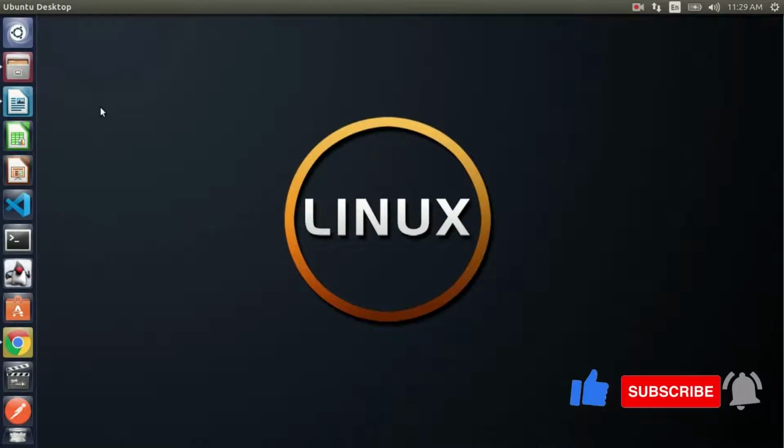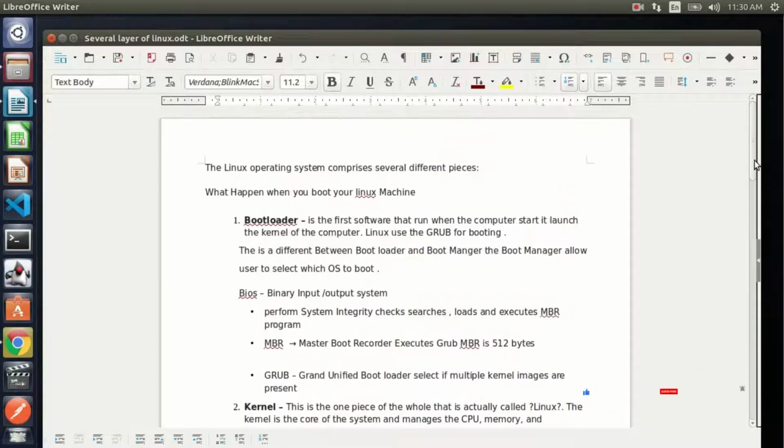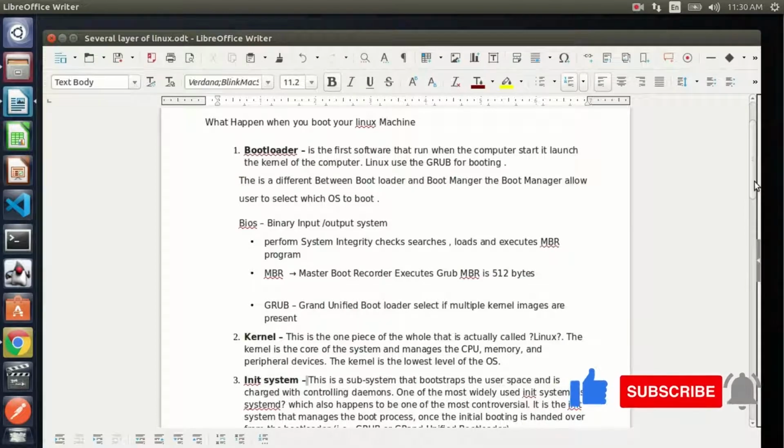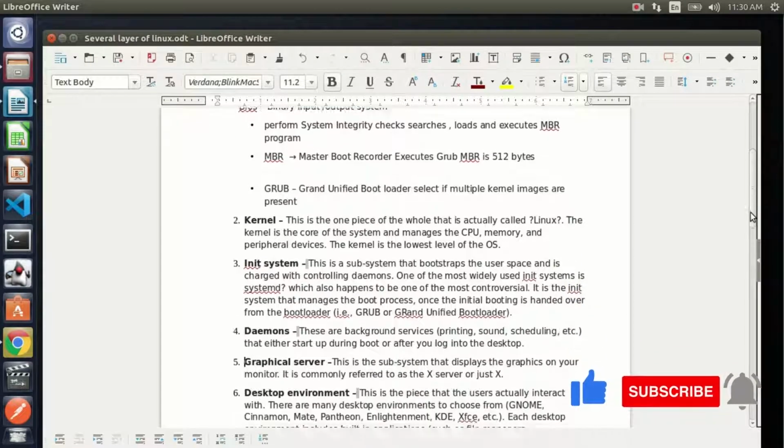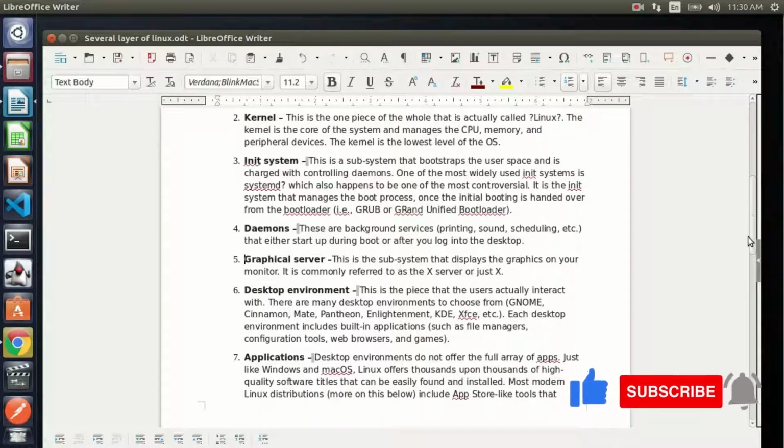Before we go forward into discussing things like the command line, how you use commands, how you execute any type of command in the command line, most tutorials don't actually discuss this, but we're going to discuss it because it is a major factor that you understand what happens during the booting process. So I have a slide open here that I created for you. In this slide, we're going to talk about the bootloader, the kernel, the init system, the daemon, the graphical server, the desktop environment, and the application server.